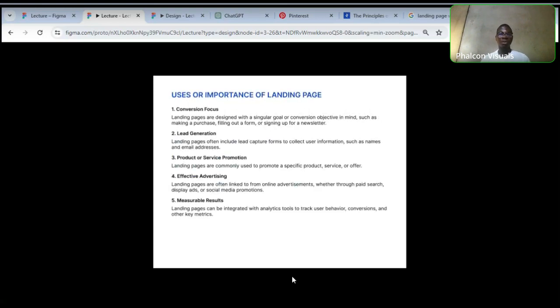So let's move on. Uses or importance of landing page. There are numerous uses or importance of landing pages. Number one is conversion focus. That's the most important one. It's the overall goal of marketing.